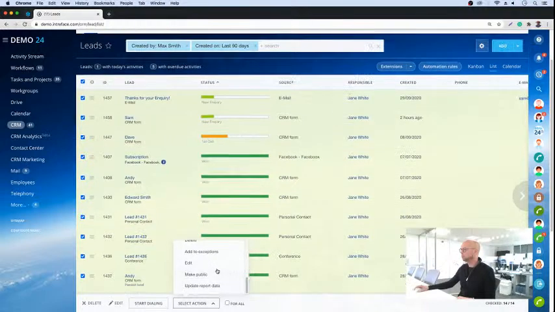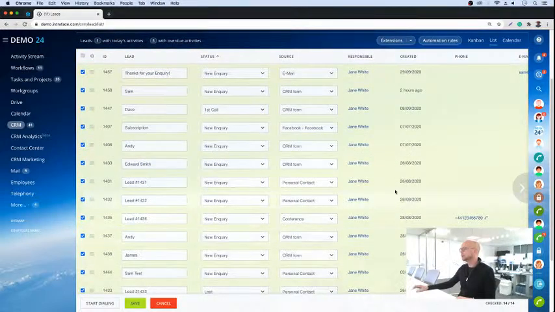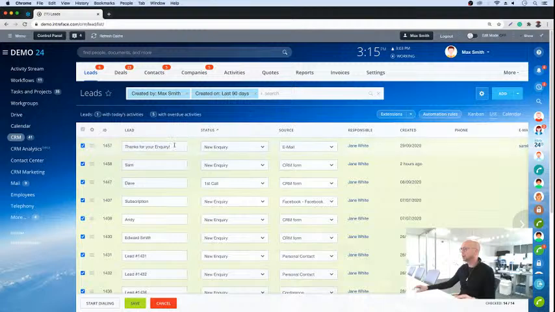What else can we do in bulk? We can edit. So I can edit in a list view like this. I can edit the lead's name, the status, source, and any other fields that I've got showing.